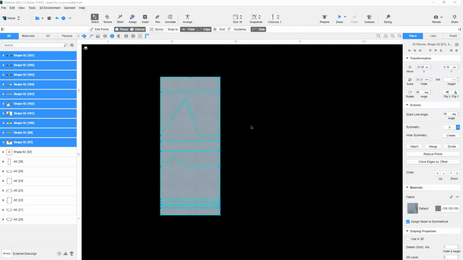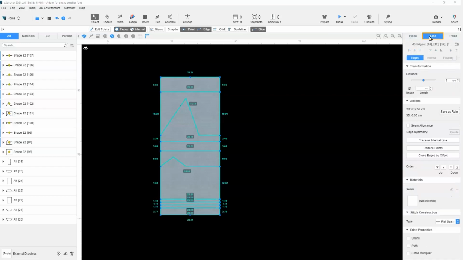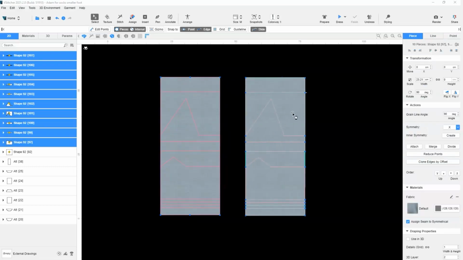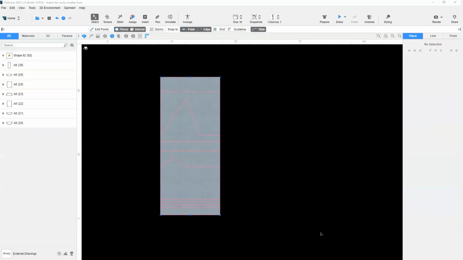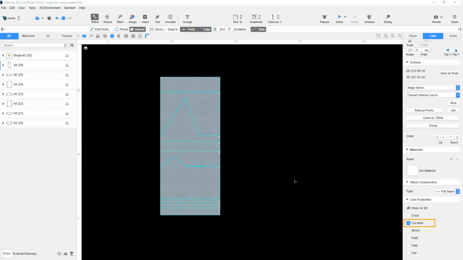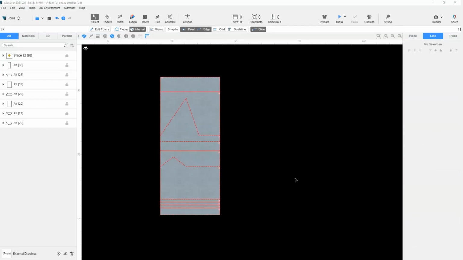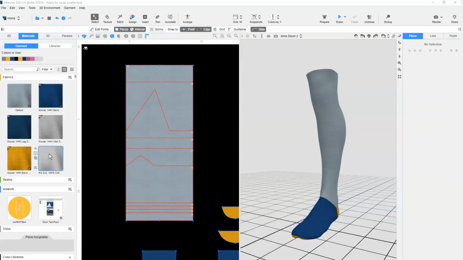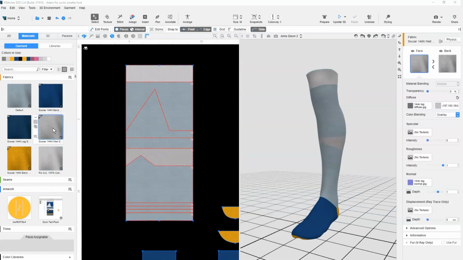and align them. Next, multi-select only the top patterns. Go to the line on the context view and select Trace as internal line. We delete all divided pieces, and we are left with the original pattern and the traced internal lines. Once that is complete, we must multi-select the internal lines and convert them to cut marks. Now we have closed cut marks for all these sections. We drag and drop the different fabrics into the different sections of the calf pattern.